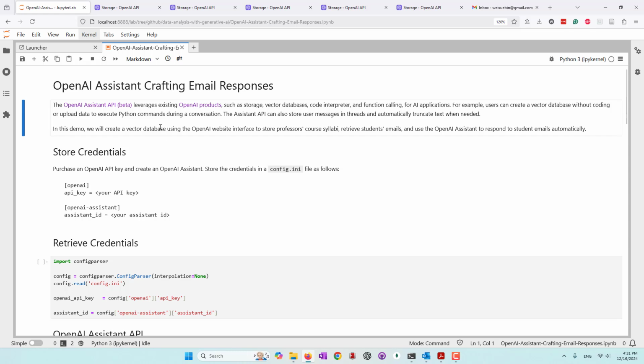how to use the OpenAI assistant function in a very simple example, that is to reply to students' emails. In this demo, we already created a database that has two documents, the syllabus and also the final project instruction. And we're going to run this Python code locally on my computer because we need to access the emails in Outlook.